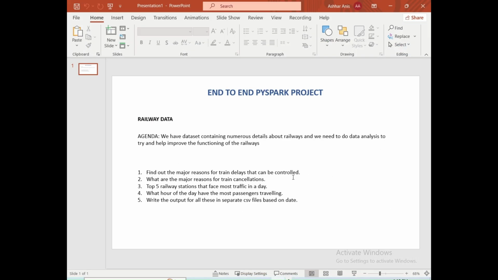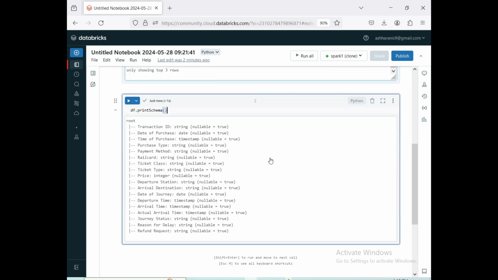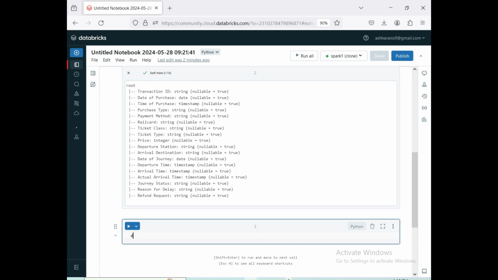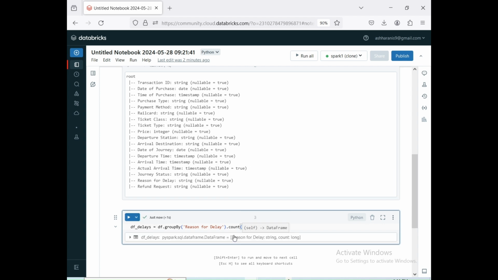Now as you can see, the initial part that we need to check here is the major reasons for train delays. So if I see here, I have this field that I need to use for my condition here, and I'm going to create a new data frame. I'm going to keep this name as data frame delays, and I'm just going to do a group by on the field that we just discussed about, and get the count for this based on the grouping. So I also need to show this.